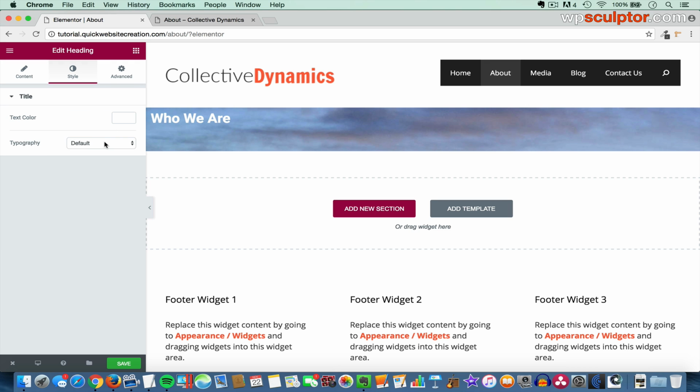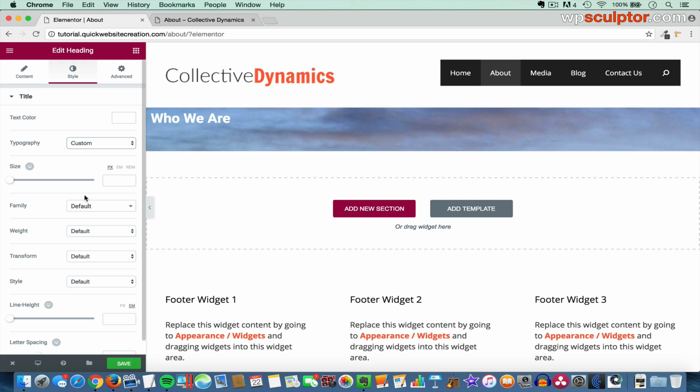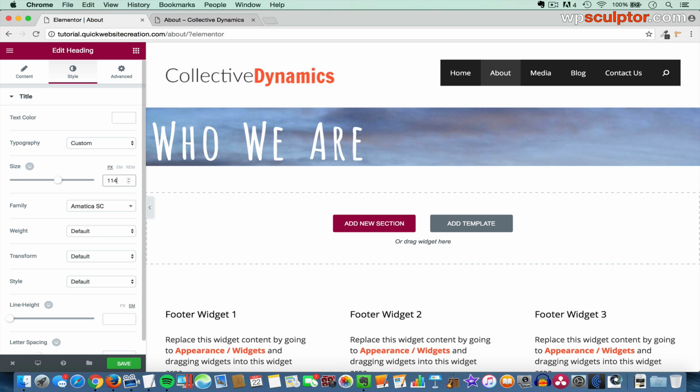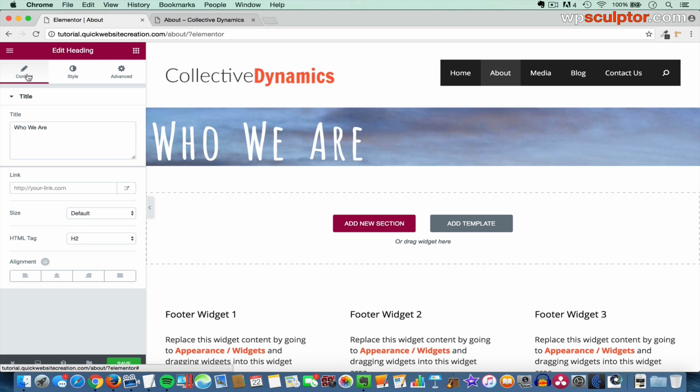And then typography, of course, we're going to click default and change it to custom. And we're going to make the font family by clicking on default. We're going to type in Amatic SC, and then we'll select that. And then we'll come up to the size option, and in the box, I'm just going to type in 114 to make this very large. And then let's click back over to the Content tab, and we're going to center the text.